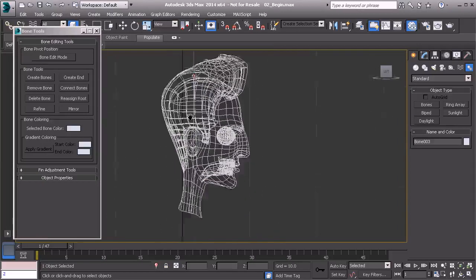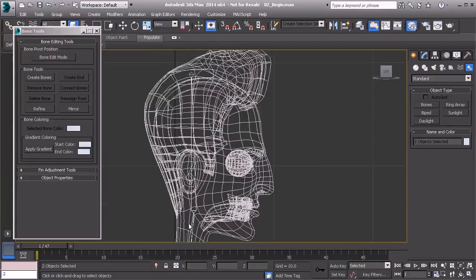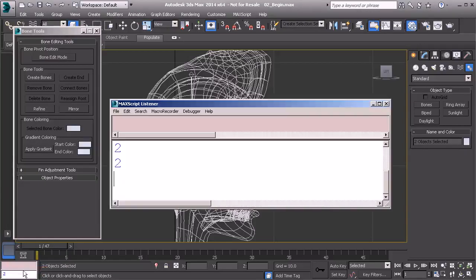Alright, great. So right now you can see that our bones are pretty thin. Let's go ahead and grab our neck and head bones, minus the nub. We'll have to create a new one. We'll right click and head over to our listener window. I'll go ahead and clear out everything here. We'll use our max script to increase the width, so that's going to be $.width. And we could have this equal to, let's say, about 3. Alright, so we'll go ahead and run that.